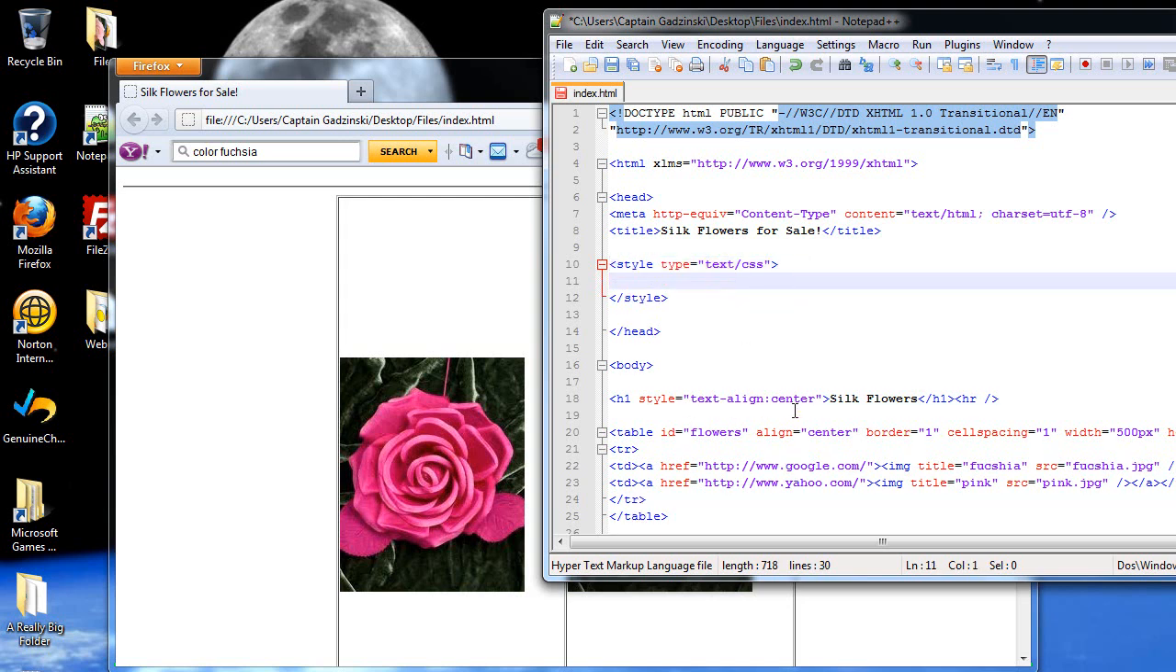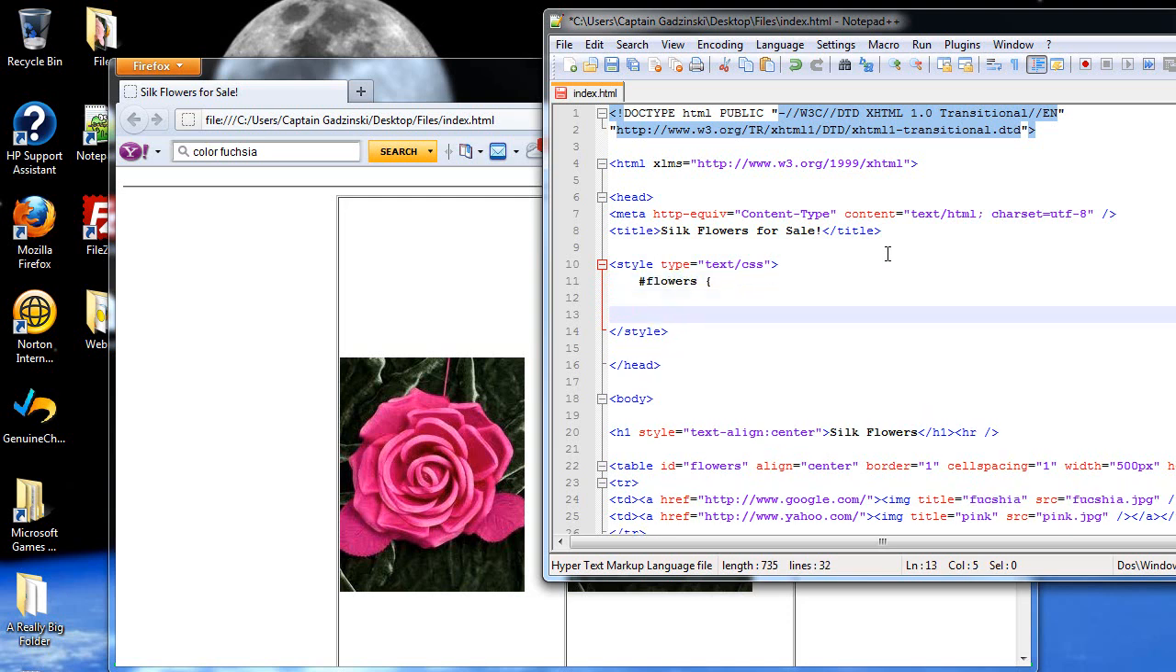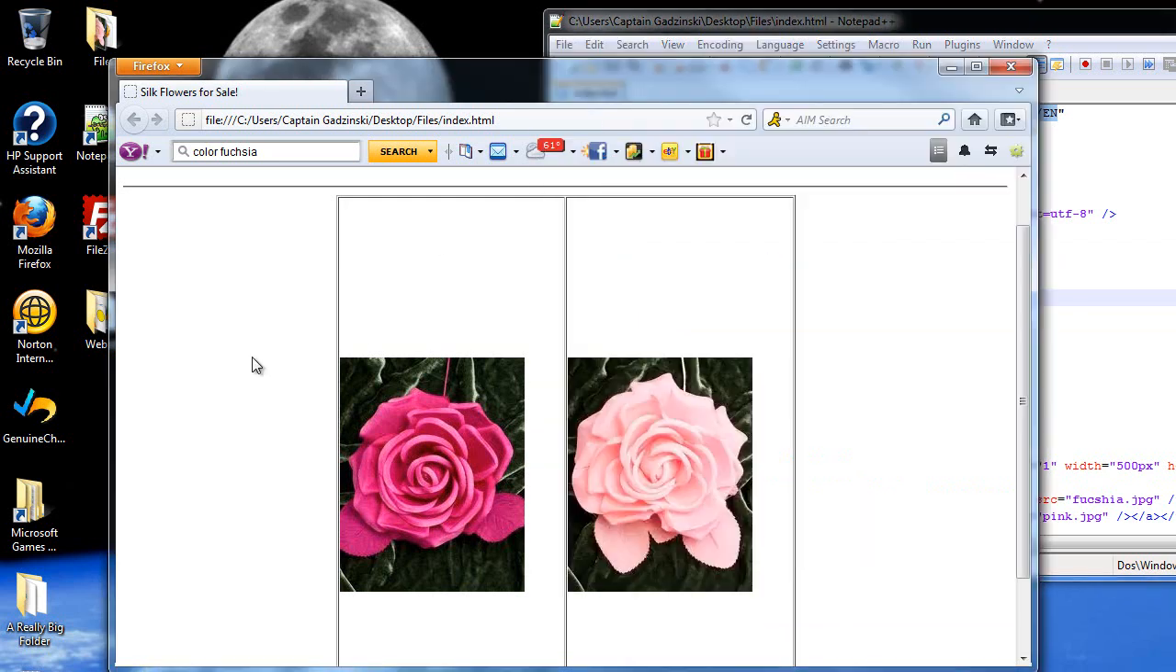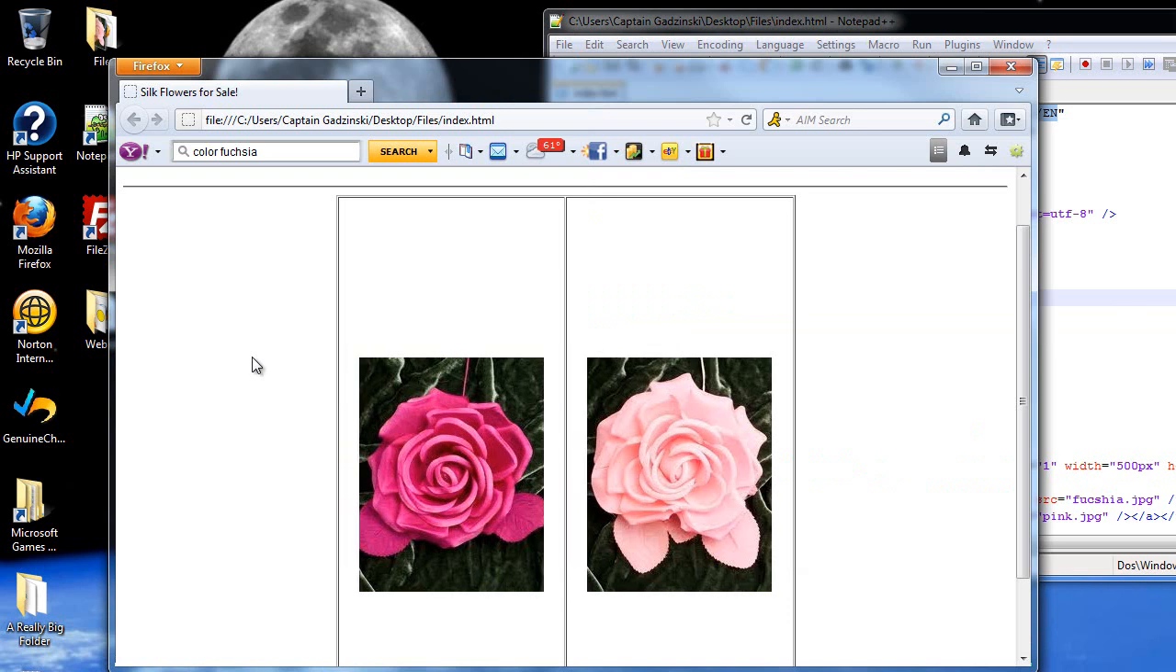Then, if you might have remembered, in order to refer to the ID of flowers, we put a pound sign followed by the name of the tag. You know what? I'm going to indent. Then, within our flowers ID, we'll change text-align to center. So then when we save these, now it is centered.